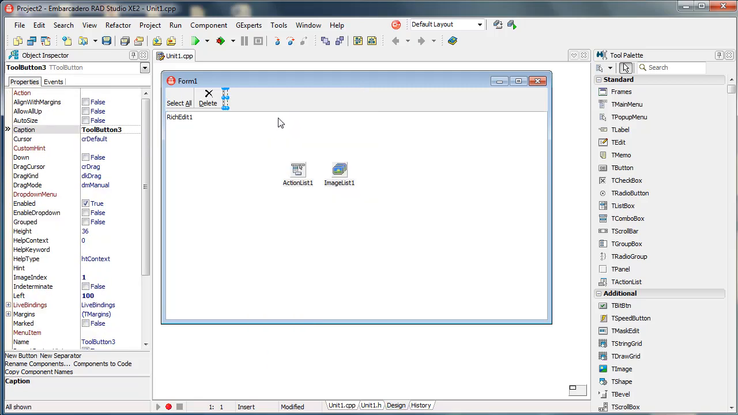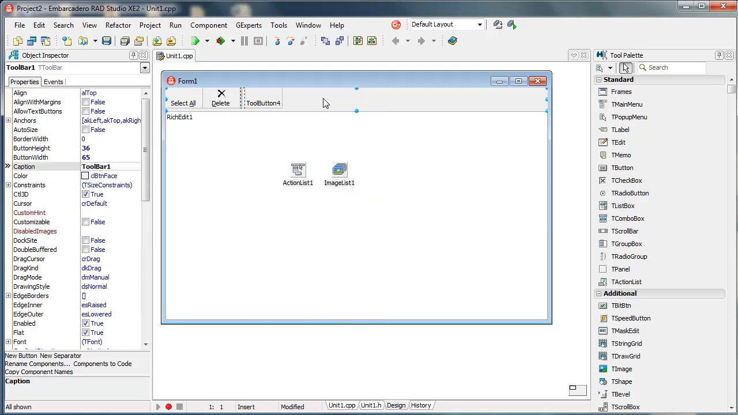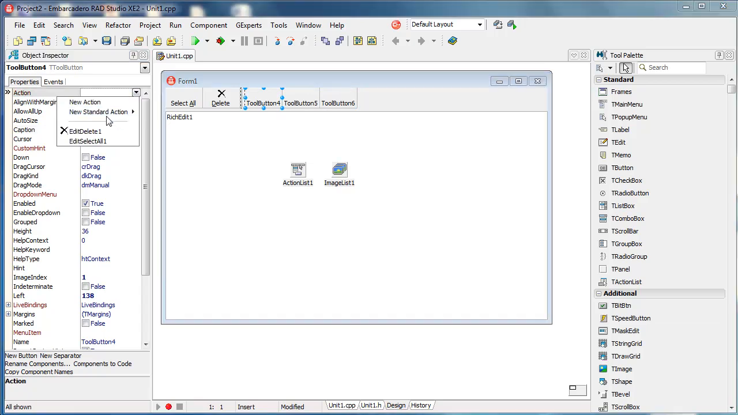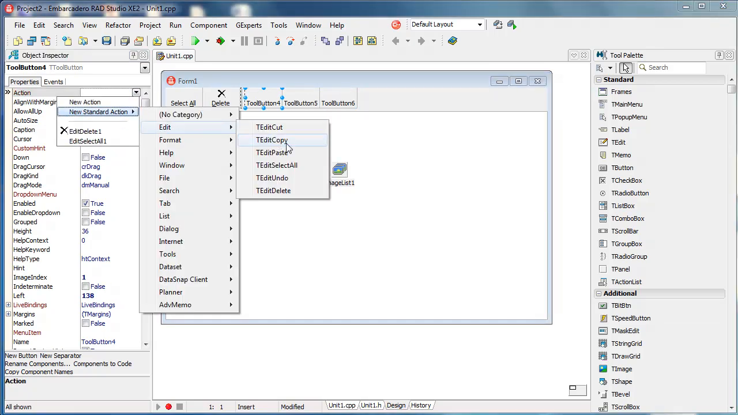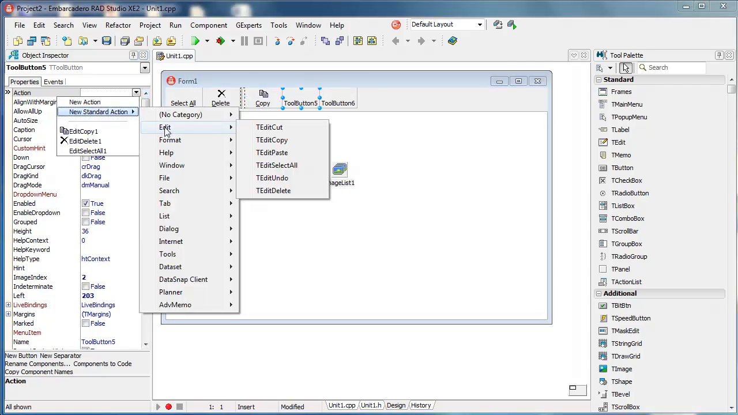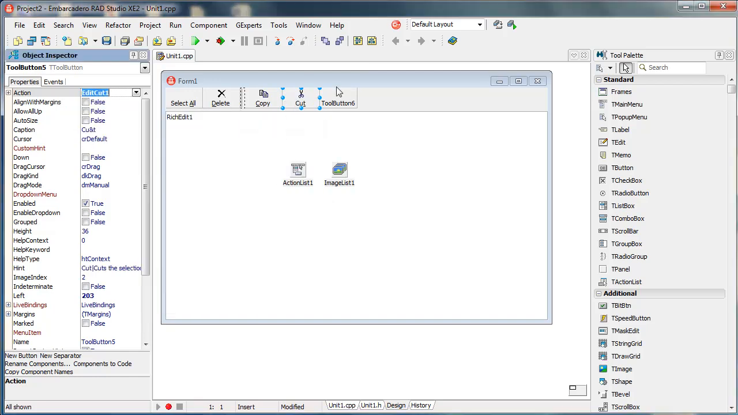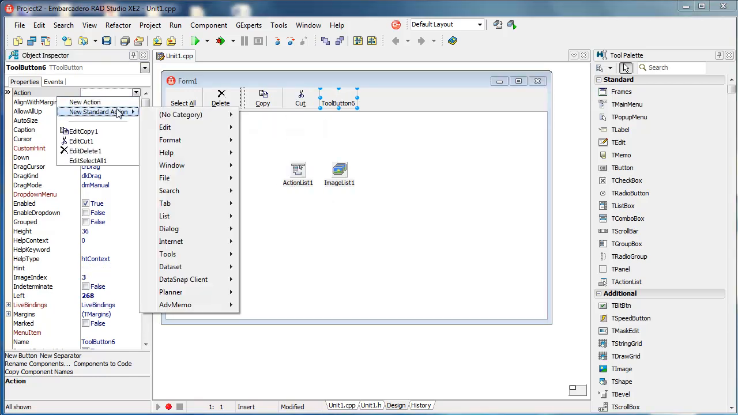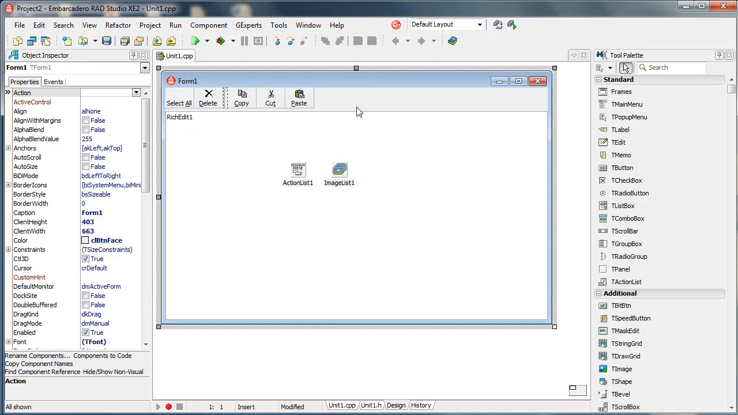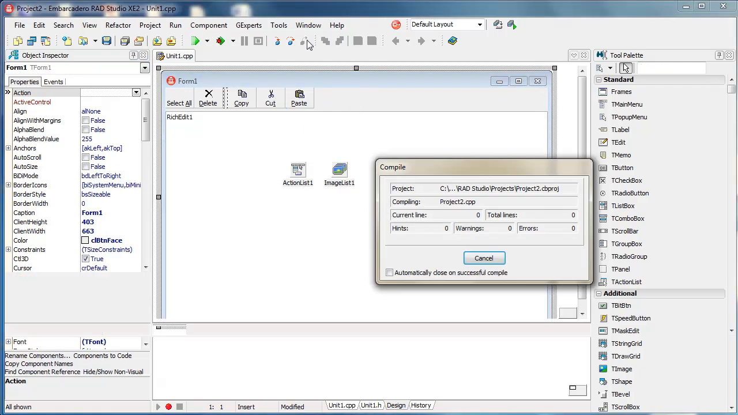Then I'll add a separator, and I'm going to add three more buttons, and this one will say new standard action, copy. Okay, this one will be cut, and this one will be paste. Okay, so let's see how it works in action.